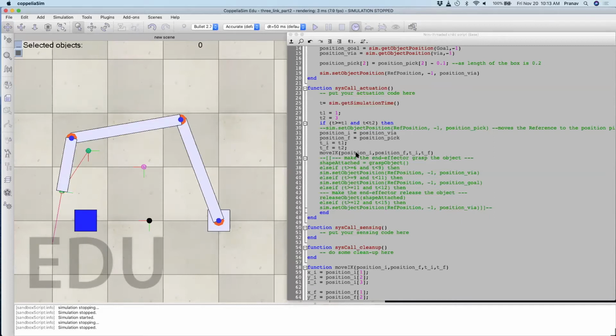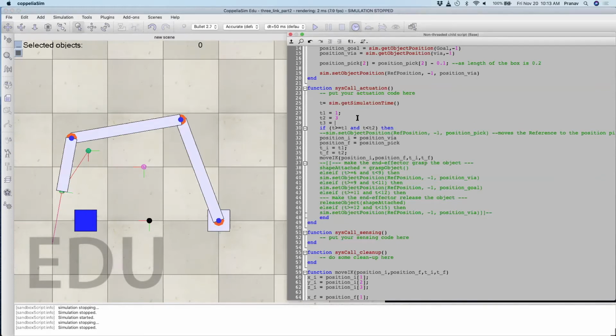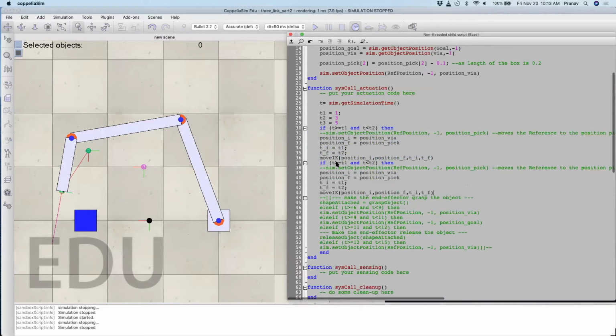Okay, so now we can take this idea and go for getting the manipulator to move back to the via point. So what I'll do is I'll define a new time, T3. And all I need to do now is copy this code and then just change the times, T2 to T3. My start position is the pick position. The end position is the via position. The initial time is T2 and the final time is T3. And then the move IK will take care of moving it.